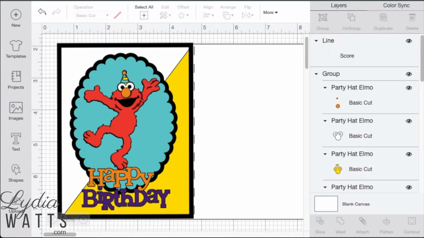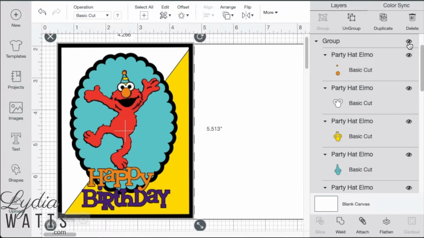Here's a card that I designed. The front is layered and glued to the card base. The writing will go on the card base. I'll hide the front of the card for now.